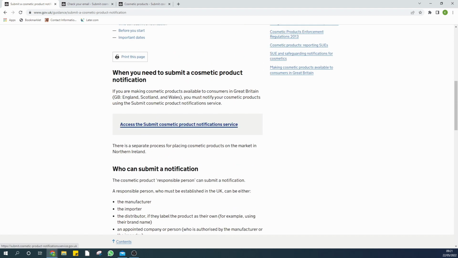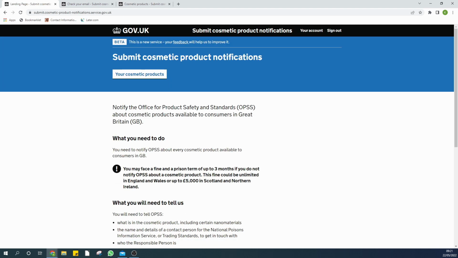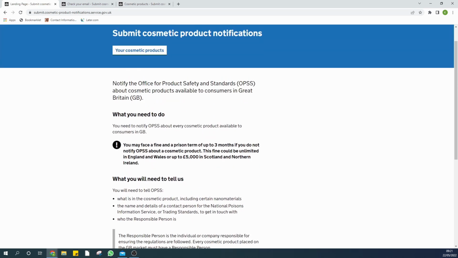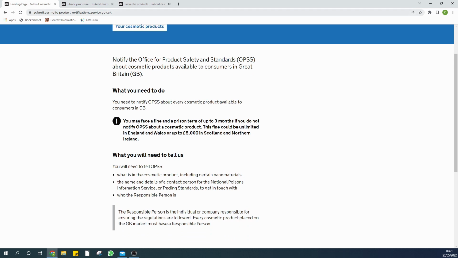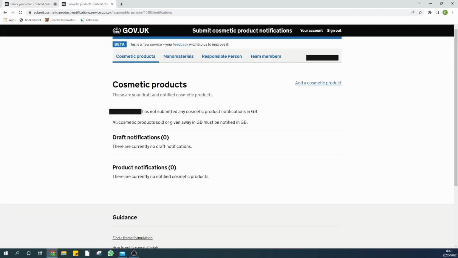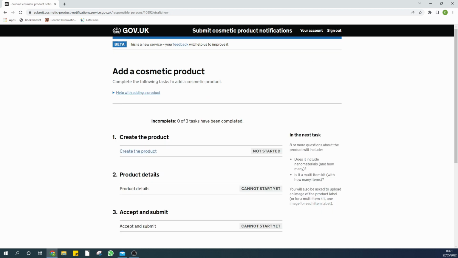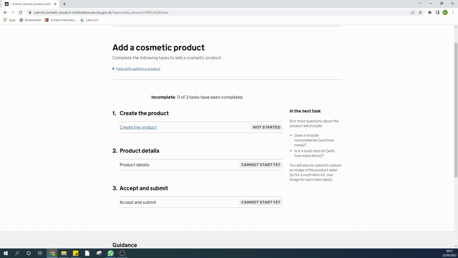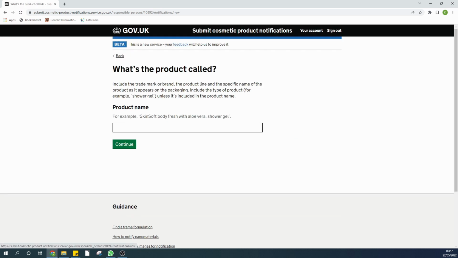Now I clicked on this access the submit cosmetic product notification service. It says that you need to log in and create an account, which I have done. And then we are now here. So let's try and add a cosmetic product. And I guess we just go through these steps. So let's do step 1, create the product.